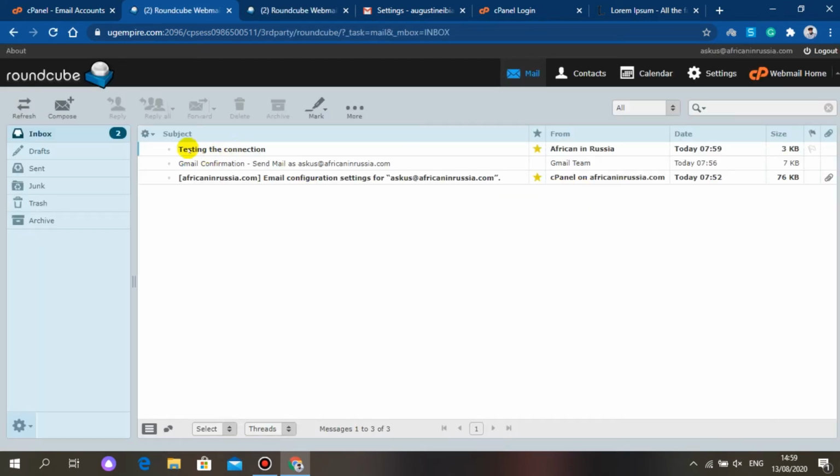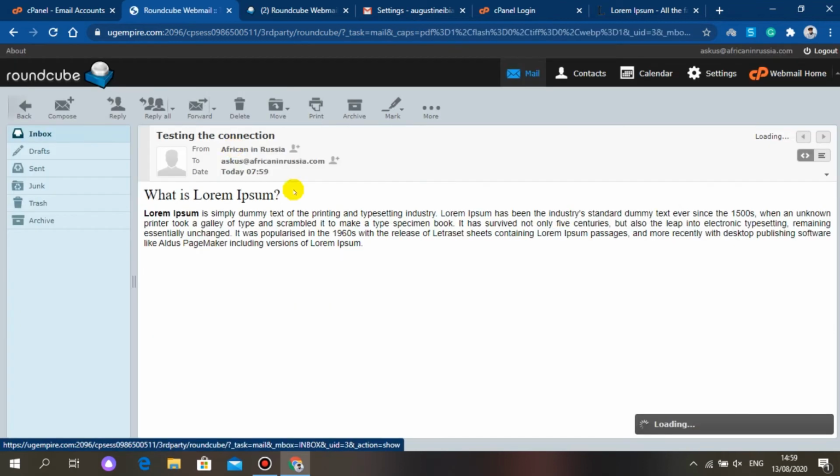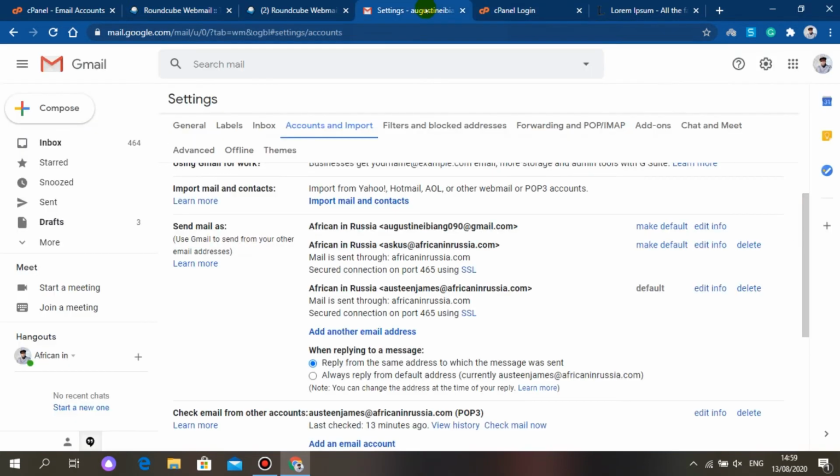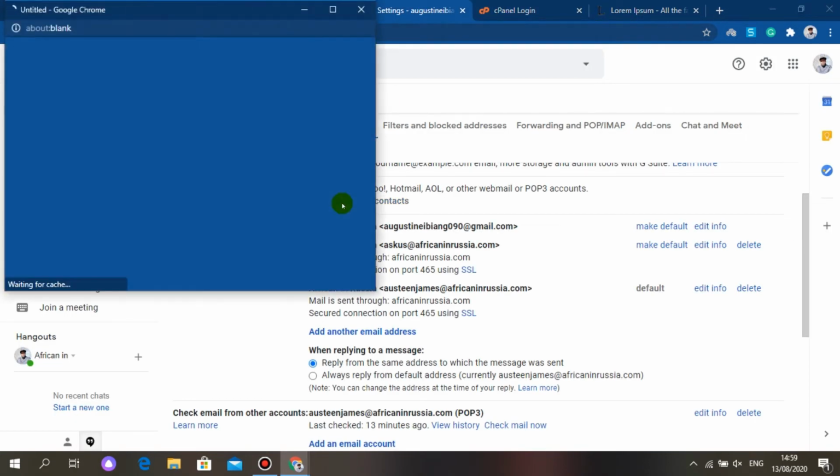As you can see, testing the connection, the dummy text mail was received in our web host domain email. So right now we're going to go back to our Gmail account and import this mail into our Gmail account. So right now we have to click import mail and contacts.